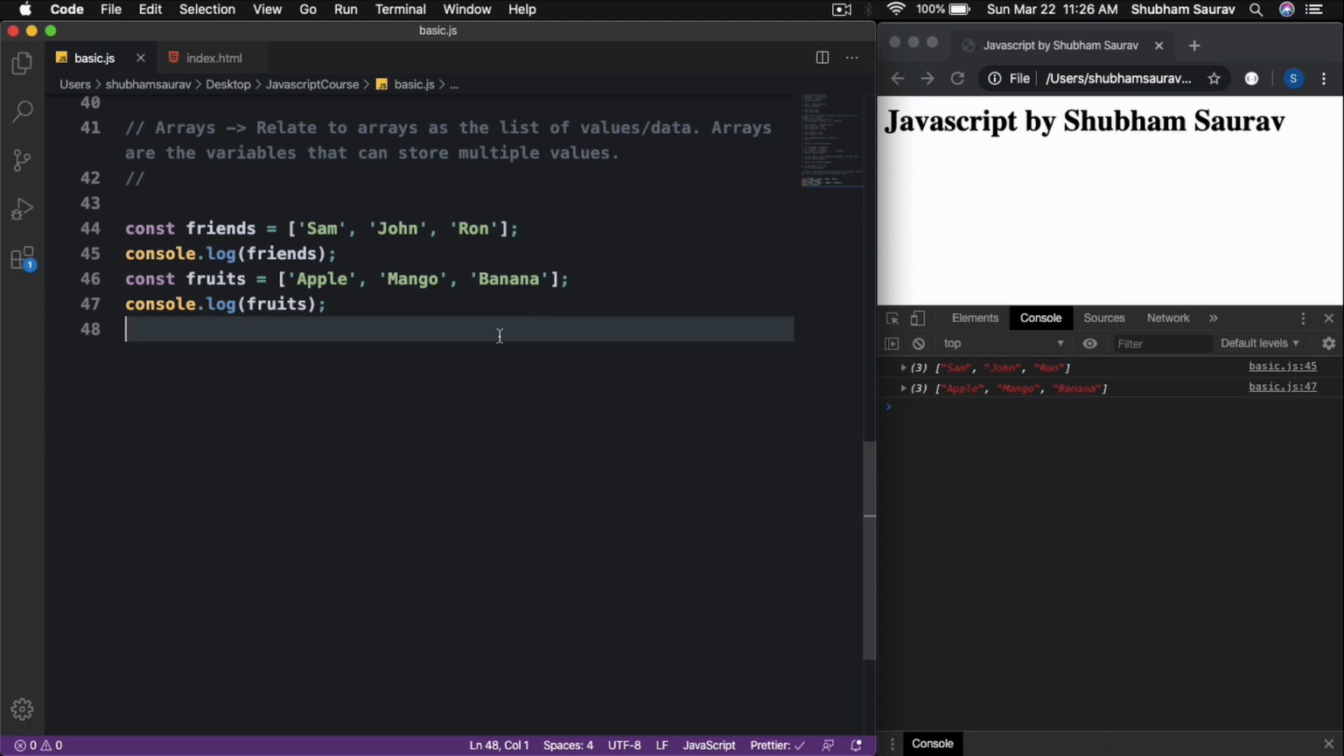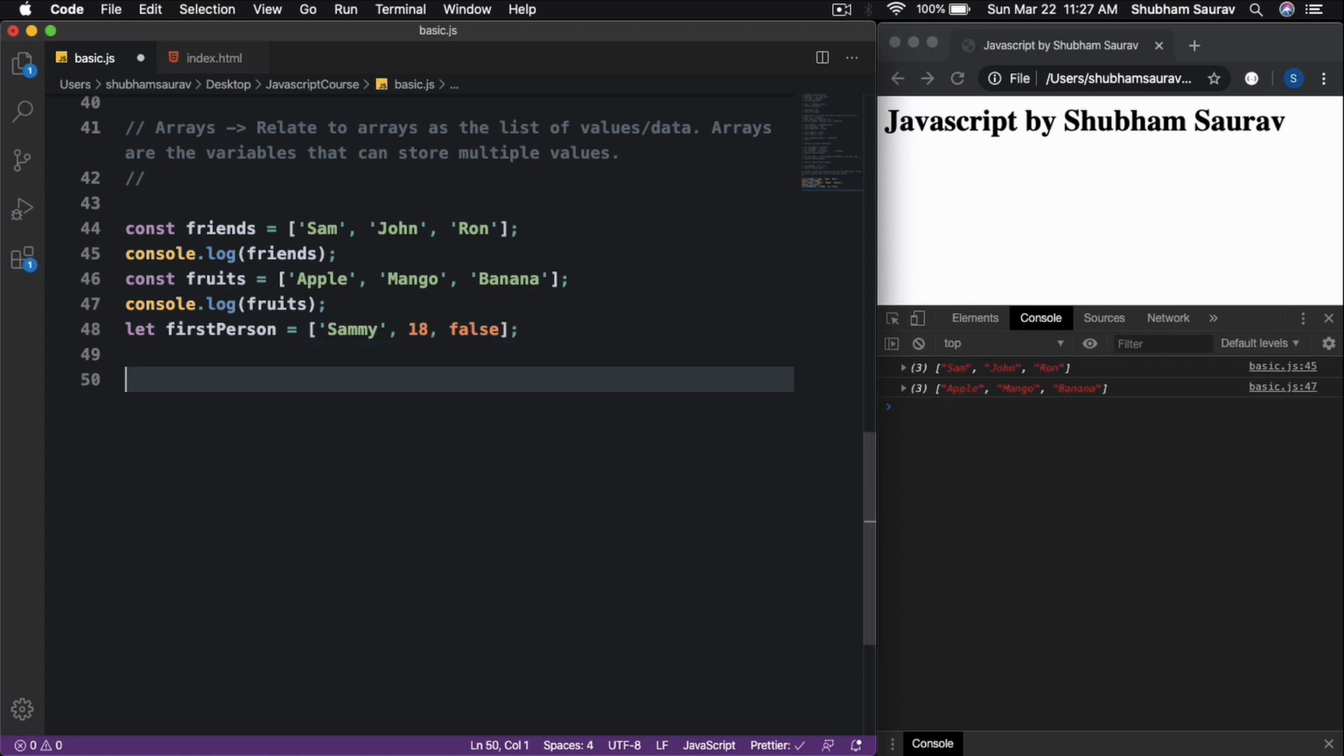So let's just say let first person is equal to, and inside of this array I will store the information of a person. So let's just say Sammy, and the age of the Sammy is 18, and he's not a programmer, so false. Okay, you can store multiple data types inside of an array. Now what if you have made a new friend and you want to add that friend to your friends array?